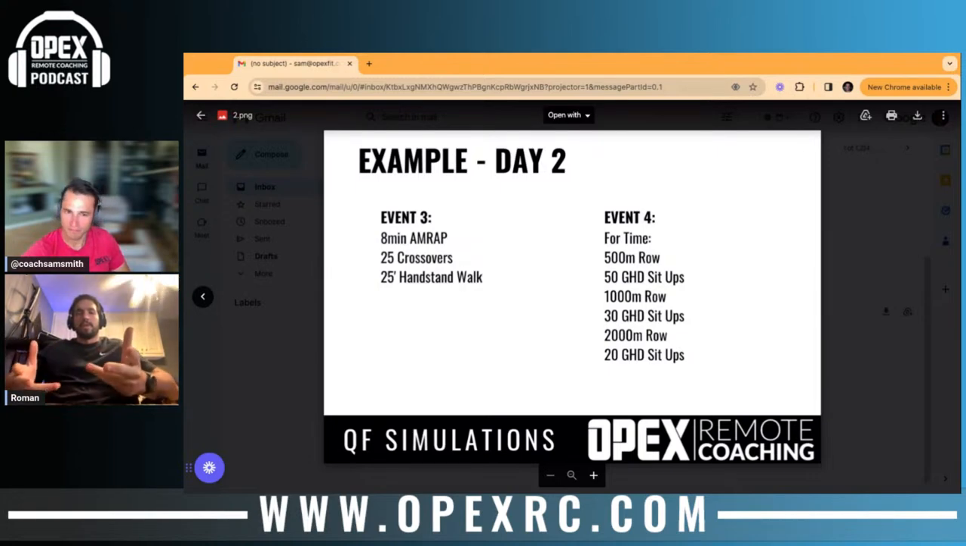Day two, you have the 8-minute AMRAP. Maybe you're doing some handstand practice, maybe you're adding some pirouettes, maybe you're doing something before. You're practicing your crossovers, your crossover doubles. Maybe you're doing some more pressing since there's not that much in this weekend. So maybe you're doing some handstand push-ups or something else.